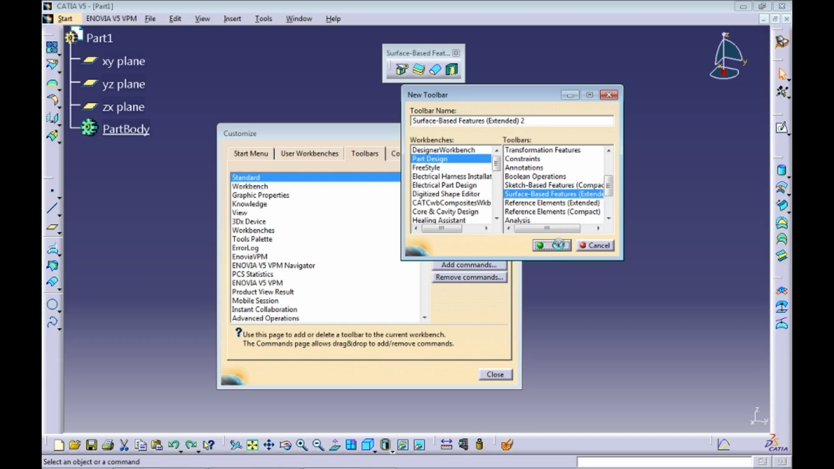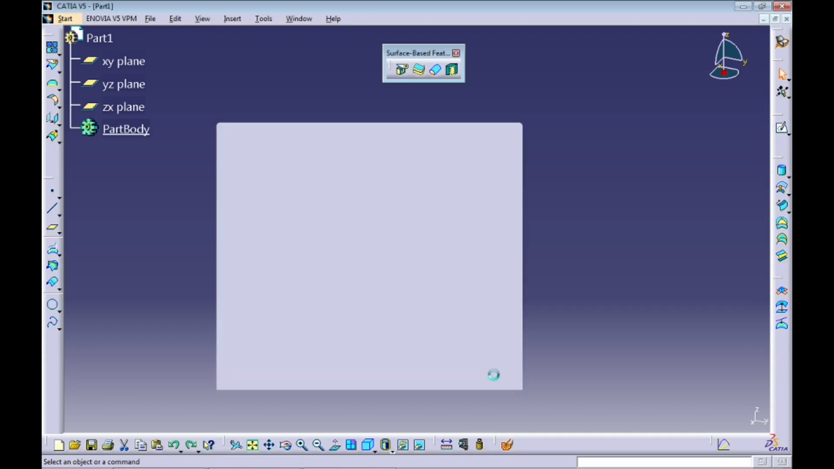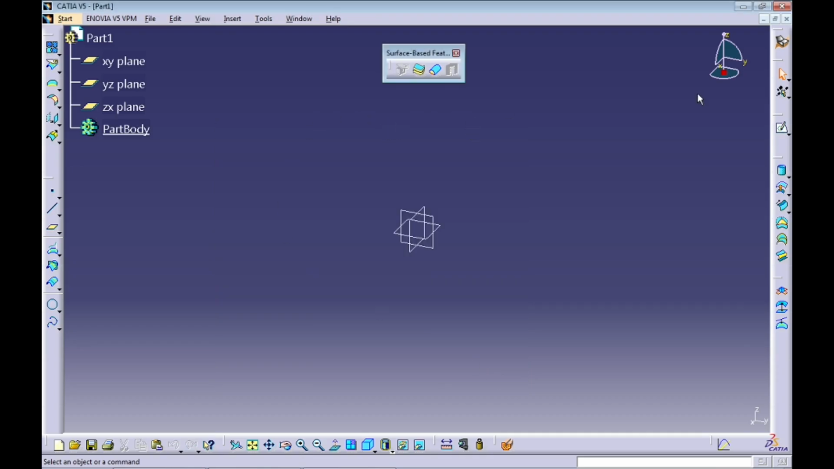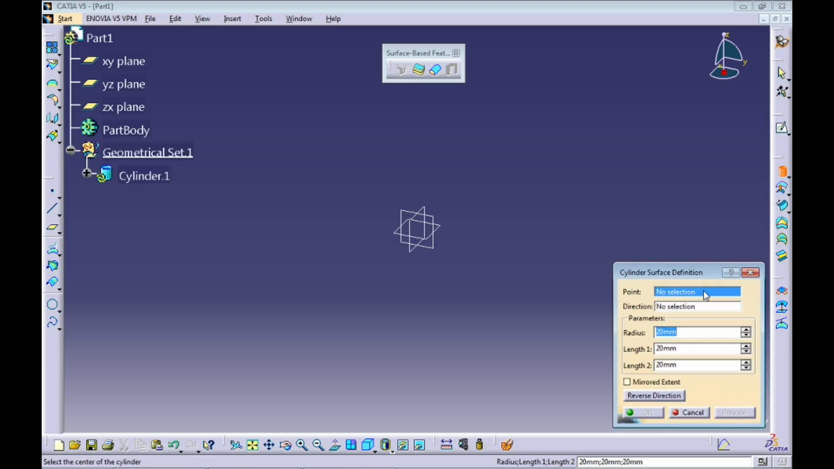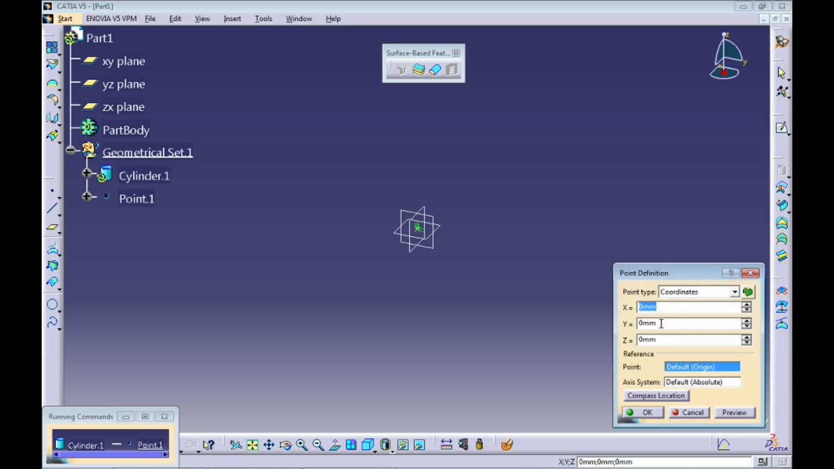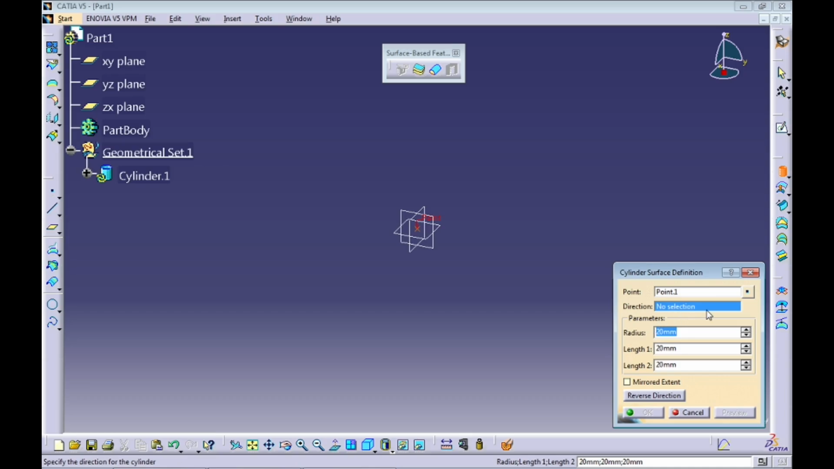I put this name so you understand that this toolbar is not the very same toolbar from Part Design. And to understand better why we're creating this toolbar, let's create here a cylinder. Look for our cylinder command, and right here on point, right click the button, create point. You can press OK to these coordinates. For the direction, you can put the Z component, and then you can press OK, just that.